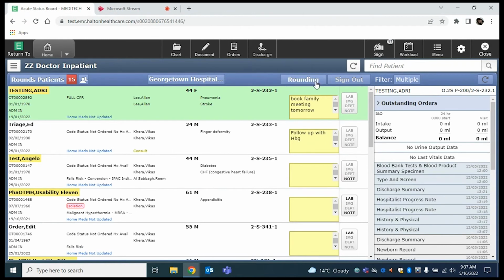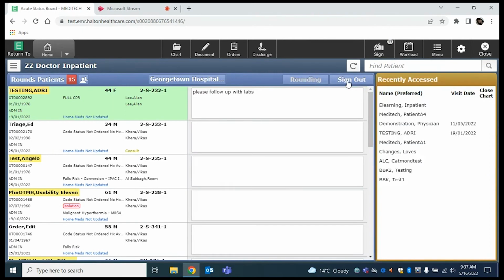Now that we've gone over our rounding list, we can take a look at our sign out page. Sign out does not necessarily mean that we are signing out of Meditech Expanse. This means that you're ready to finish your rotation and hand over to the next person that is covering for you. By clicking on sign out, you will be brought to the sign out list, which looks similar to the rounding list. The main difference is these white text boxes. Whatever is written in these white text boxes will be able to be seen by anyone of the same provider group as yourself.